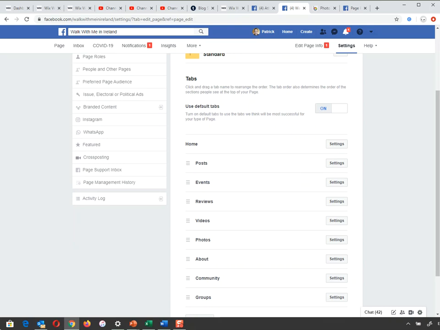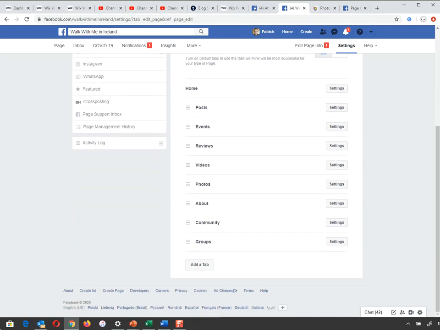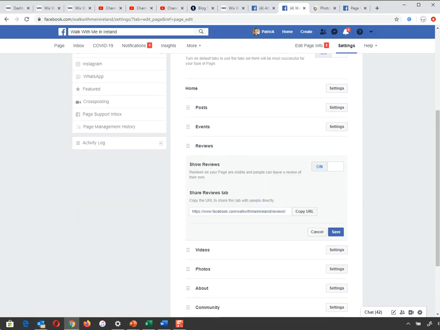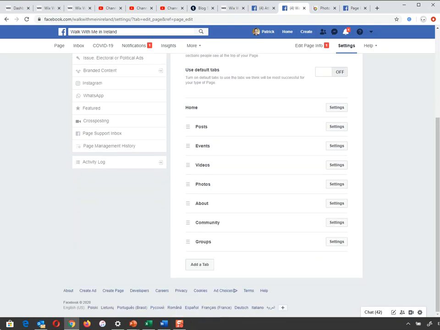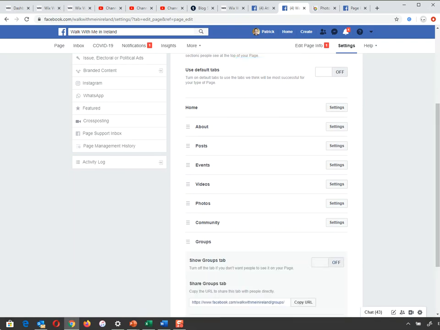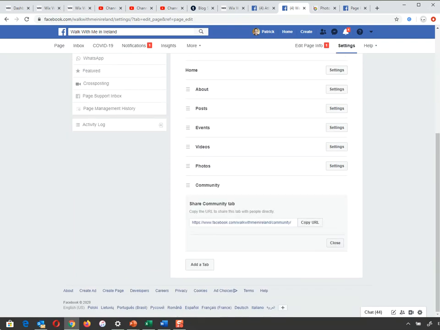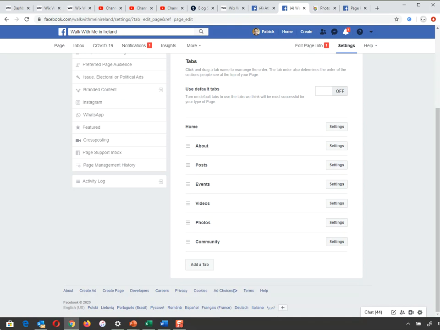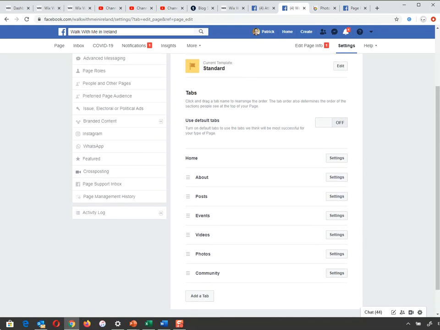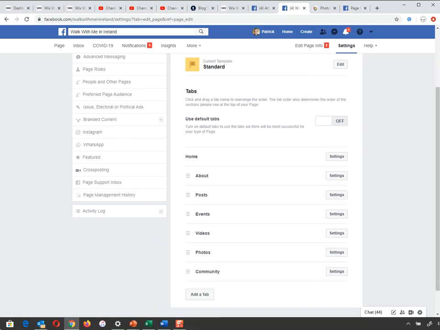So in our case here, these are the tabs that I have. If I don't want to have reviews, I go to settings, I turn it off, okay? And then save. I can turn it back on later if I want to by just adding tabs. If I don't have a groups setting, I'm going to switch that off, okay? And then save. In the case of community, it won't allow me to switch it off, as I mentioned before. So I can add other tabs as well if I want to. Use default tabs on or off, okay? So now I've changed my tabs.